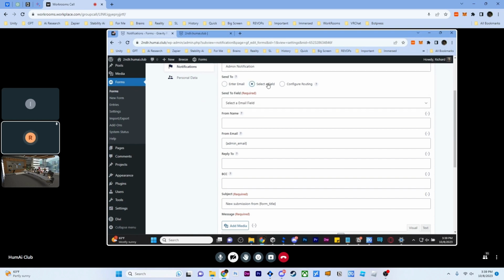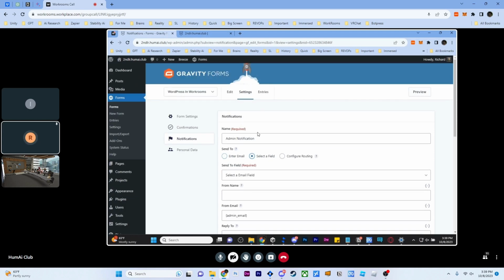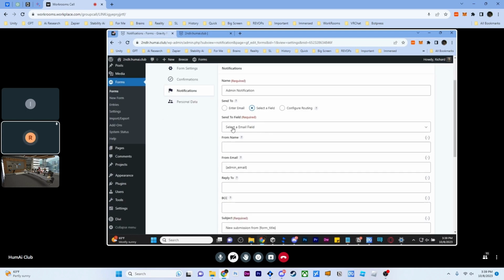Another thing is that you can select a field. So if you wanted this to be a notification that's sent out to the person that submitted the form, then instead of saying enter email, you would say select a field, and then you would select the email field. And now this notification will be sent out to the email address that was put into that email field on the form.